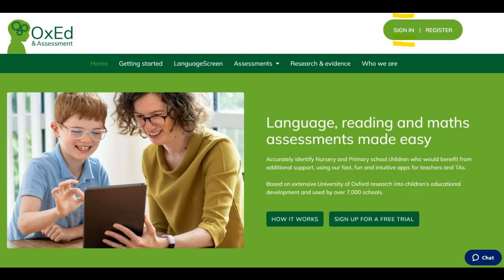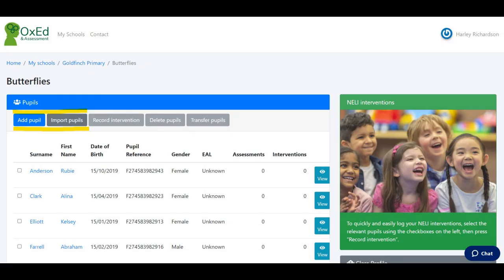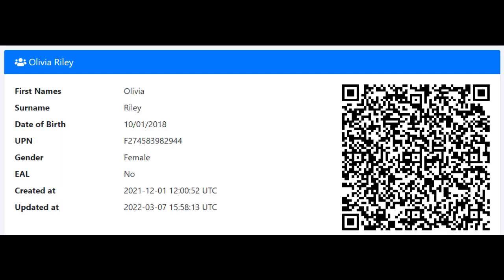To get set up and started, schools just need to sign up for a free trial on oxedassessment.com and register the pupils who they're going to assess, either manually or by importing a spreadsheet from their pupil management system. We generate a QR code for each pupil, which can then be printed out or used on screen.